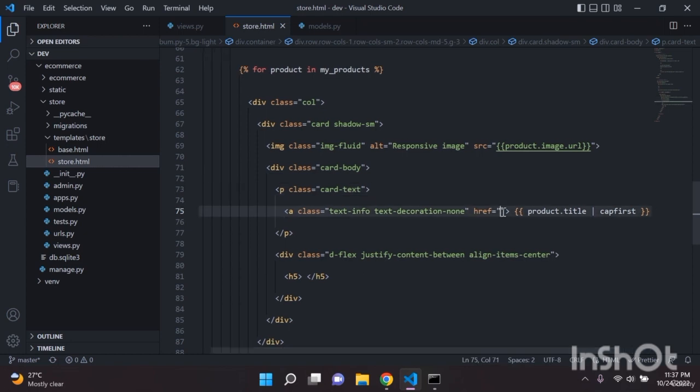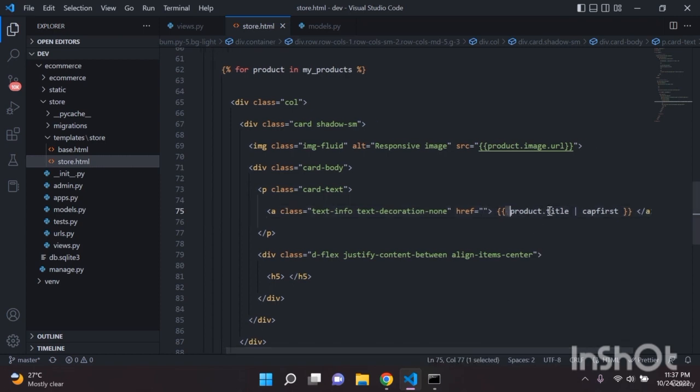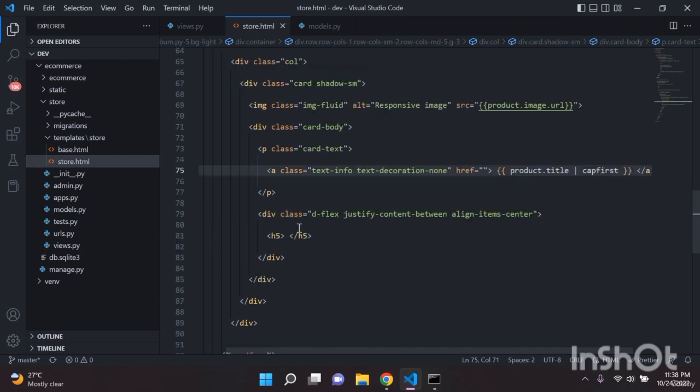Now, what we want to do later on in the course is add a dynamic URL. So when a user clicks on this product title, they will automatically be redirected to that product. Okay, and that's where we can add it here by adding an absolute URL, but one at a time, we'll get to that. Next, we want to set the price.